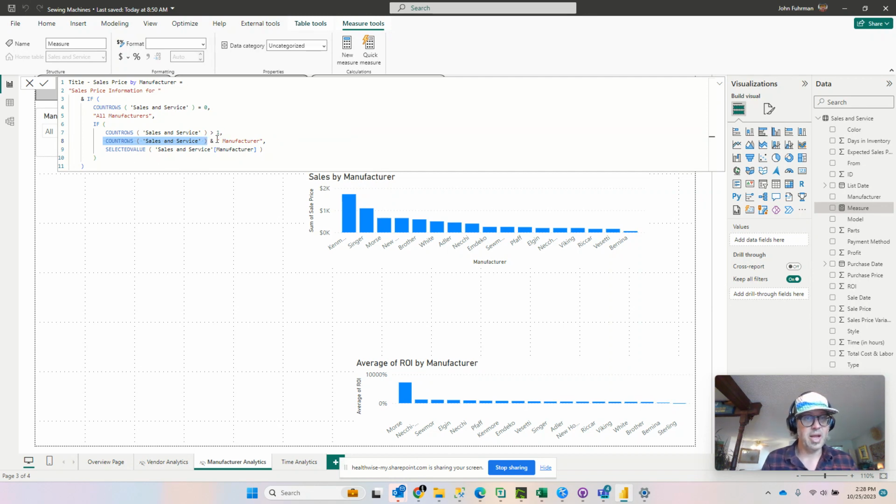Otherwise, if it's not greater than 1, so 1 or less, then it will just give us the specific manufacturer that we select. That's when we feed it that selected value. So that's why we created that slicer initially off of the manufacturer, right? Because that's the value that it's going to feed in when we select only 1. Close it out with some closing parens. Boom, we're good to go. Hit the check mark to check the syntax. Make sure everything's working right.